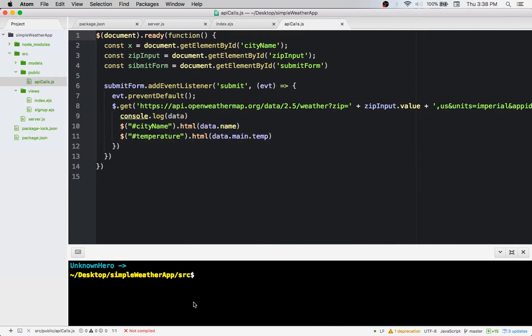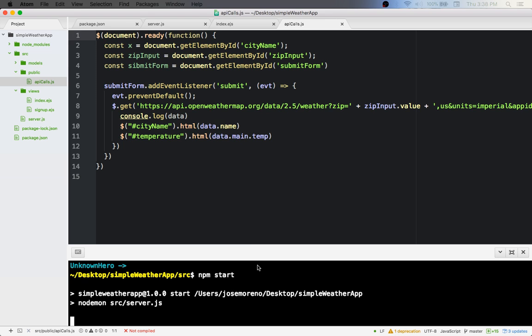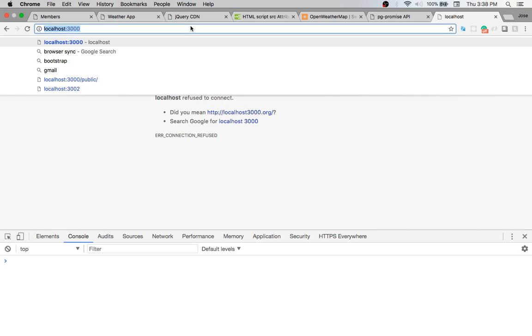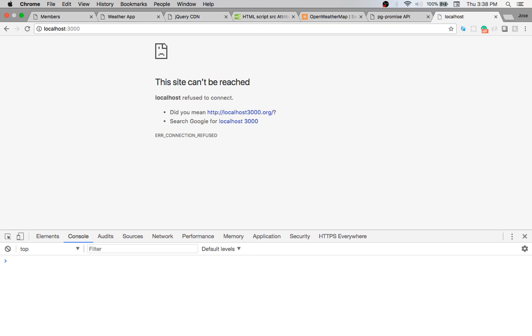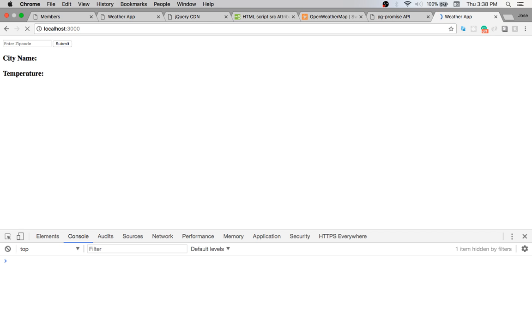Oh, we turned off the server. We do an npm start. We go back to that home page. Now that it's able to, see, we can go back to our home page.